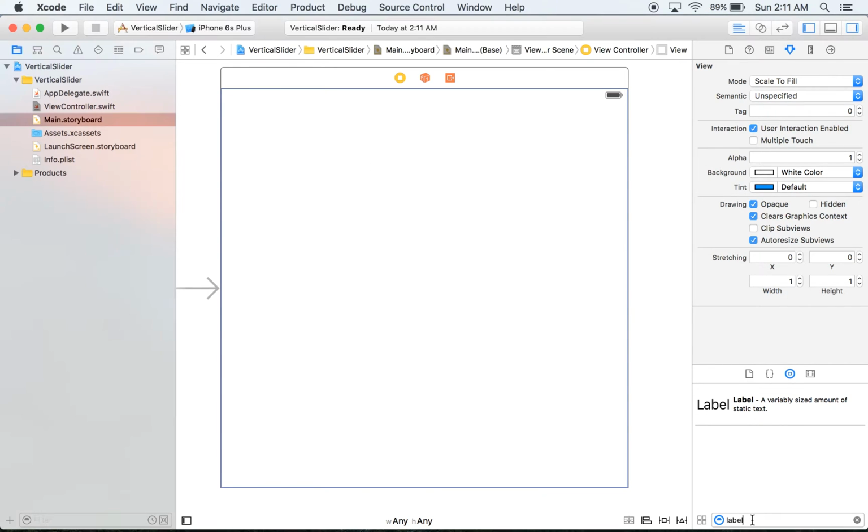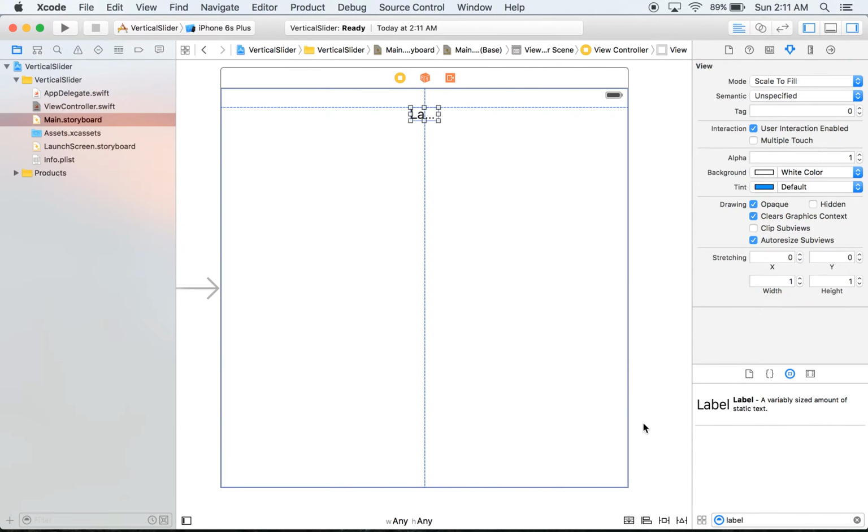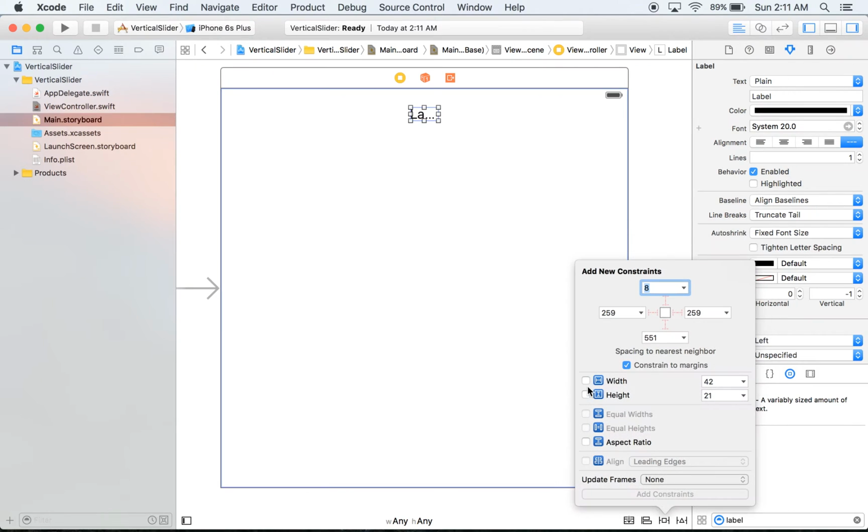What's up, guys? Today I'm going to be showing you how to take Apple's horizontal slider and make it actually go vertical. So what we'll do is put a label in the top here, and I'll just increase the font so it's easier to see. And we're going to horizontally center that.